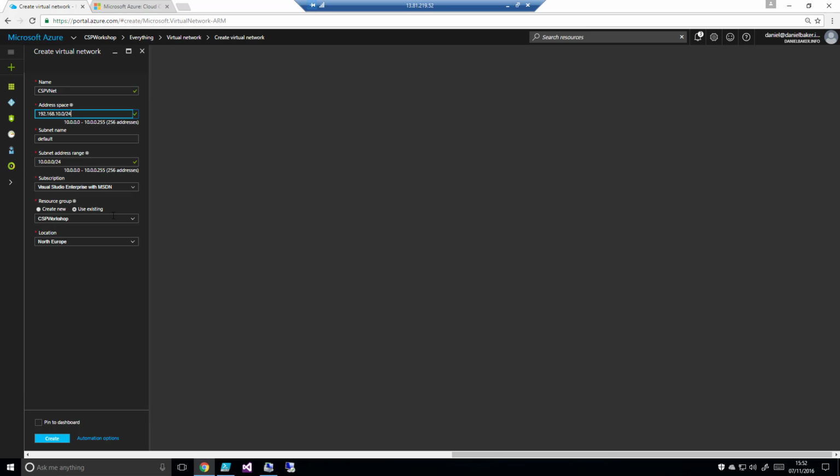At that point, I want to select my subnet name, and I'm going to call this subnet production for my production machines. I want to go ahead and subdivide my network address space into a smaller number. So I'm going to choose 192.168.10/25, and you'll see that that will now allow me 128 addresses in there. What it also means is I still have 128 addresses that I can play with for maybe a development subnet or a reserved subnet for a gateway.